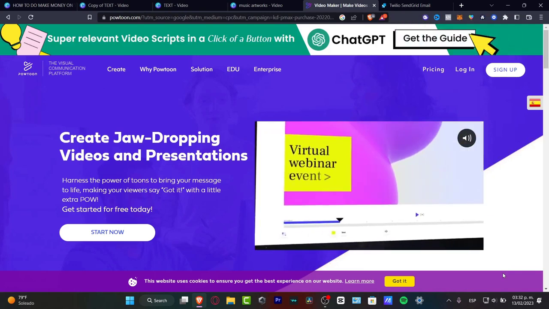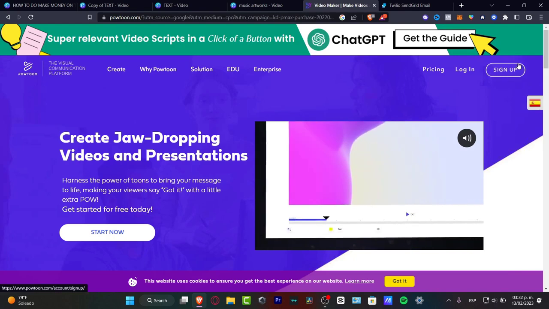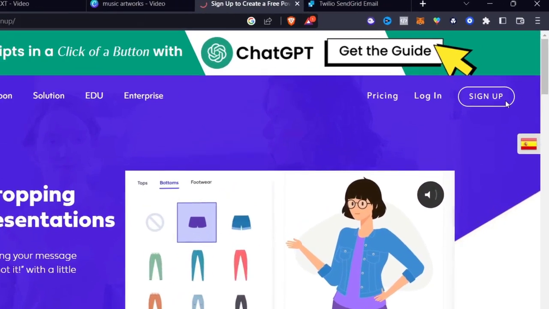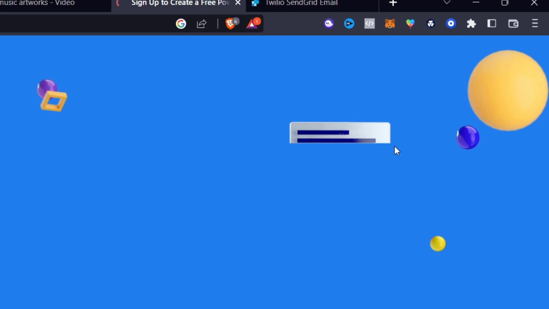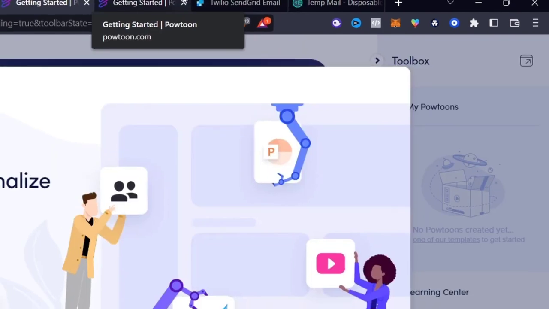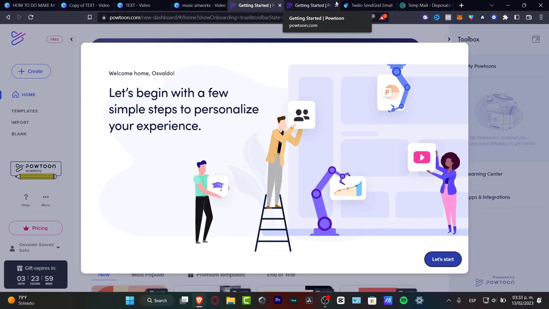So what I want to do first of all is to hit sign up, or in your case, guys, just click on the actual link that I just gave you down below, and it's going to pop up something like this. So once you sign up and confirm your account, you're going to be ready to begin with the simple steps to personalize your experience.